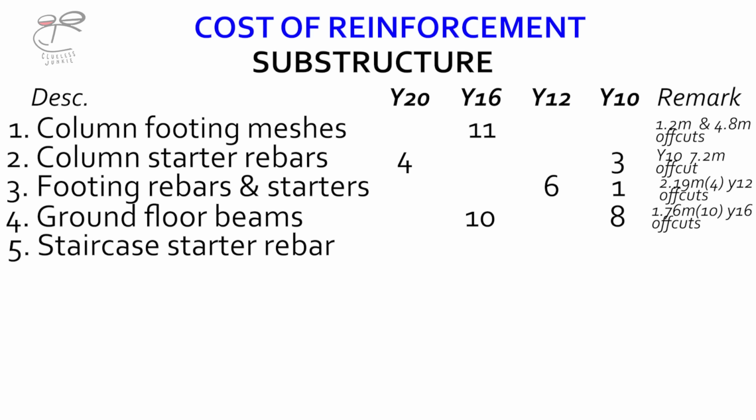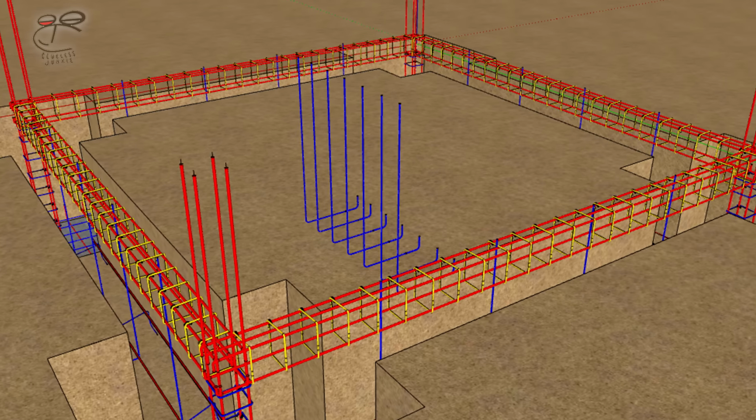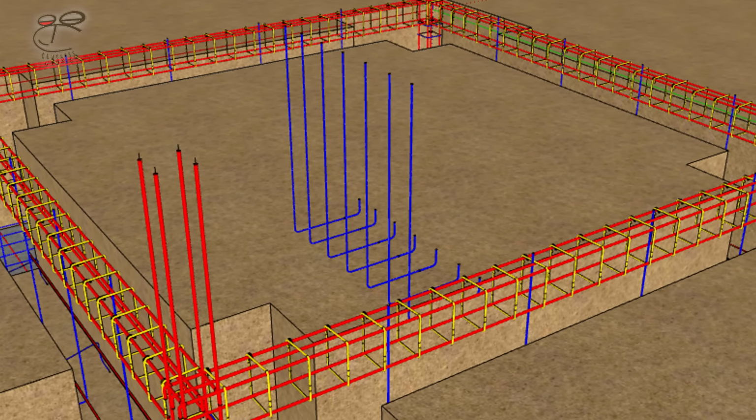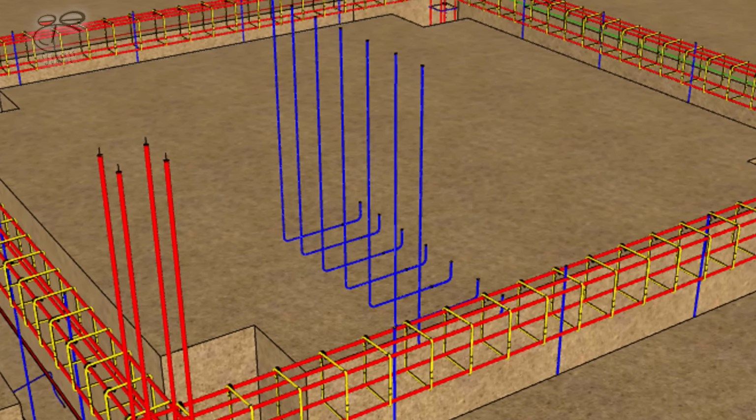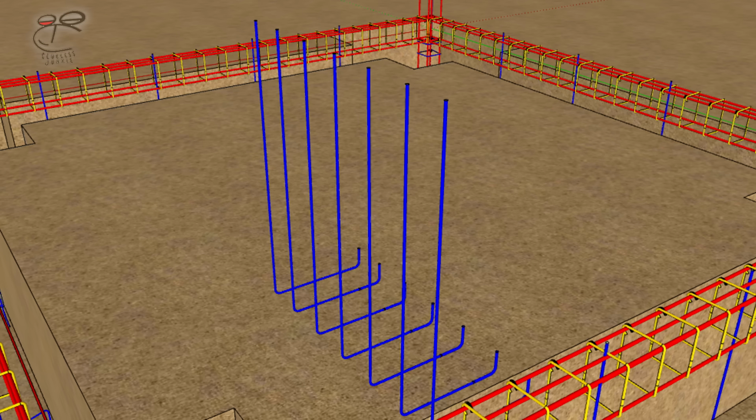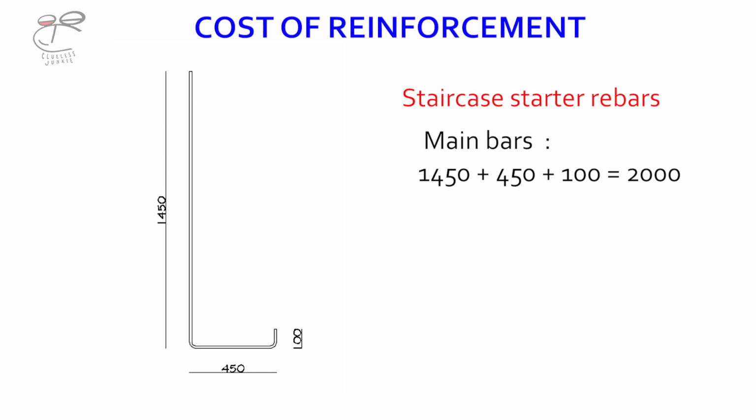In the substructural calculation, the staircase starter rebars was not included, so I'm going to rush over that before moving on to the calculation for the reinforcement for the superstructural part. So for the staircase starter rebar, a typical staircase rebar looks as such. We are going to take the values of the individual rebar and then add that up.